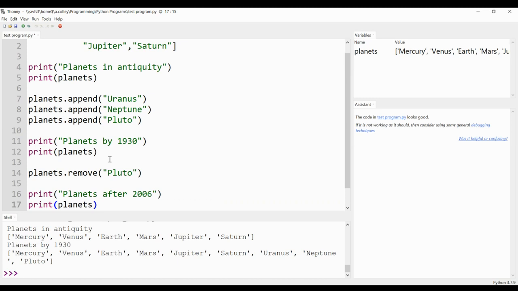I'm just going to run this one this time. I'm not going to step through it a line at a time, but what we should see is it'll recreate these lines here from my previous run of my program. But then it'll add another two lines in, one that says planets after 2006, and it'll reprint my list, and Pluto will be missing. So let's have a look.